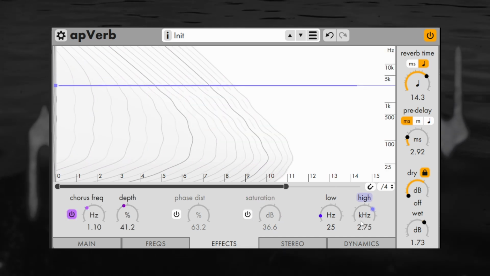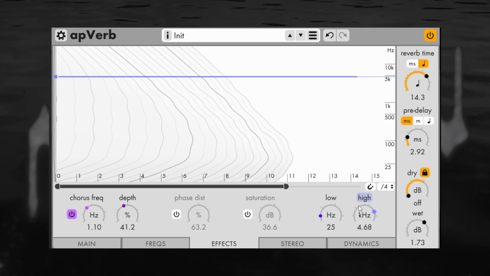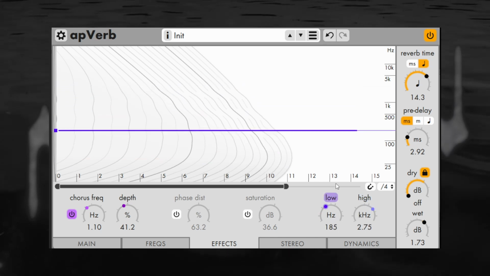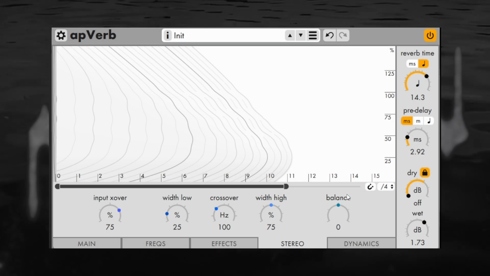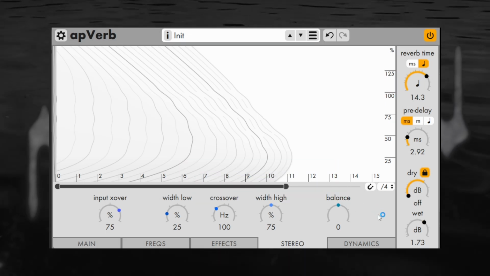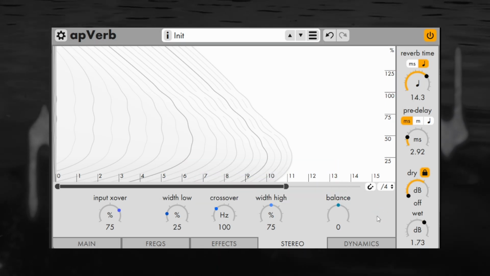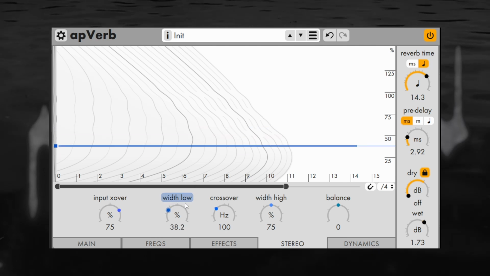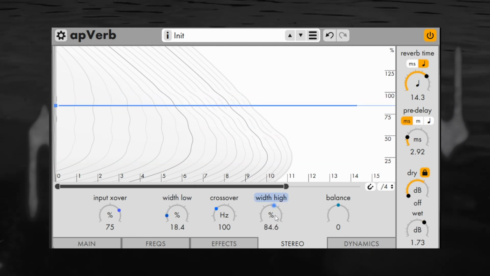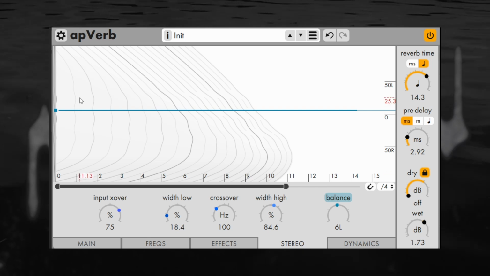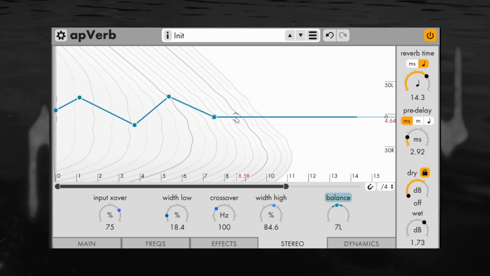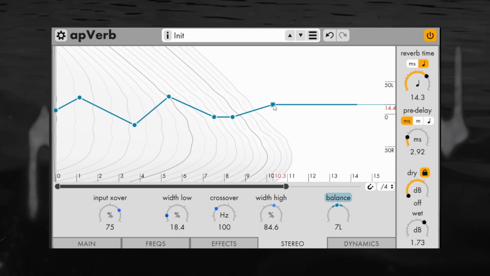All these effects can be applied to a selected frequency range only as well, set by the low and high parameters, once again automatable over time. The stereo section is very important for getting believable results in my experience. You can decide whether the width of the lows increases or decreases over time, and if there are any panning fluctuations. I often draw a little zigzag in here just to give the impression of a real space that's not perfectly symmetrical.